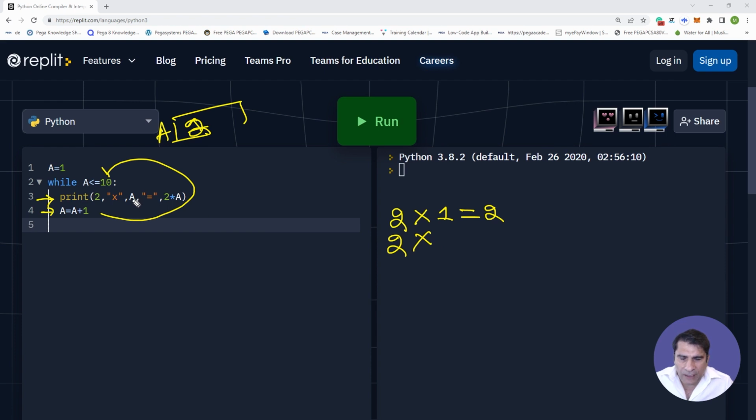And then it will print a. I'm asking him to print a. What is the value of a? The value of a is 2. So whatever the value of a is, it will print it here. Then in the speech marks, it will print the equal sign. Then it will solve the expression. So 2 times a, the value of a is 2. So 2 times 2 is 4. It will print 4 here.